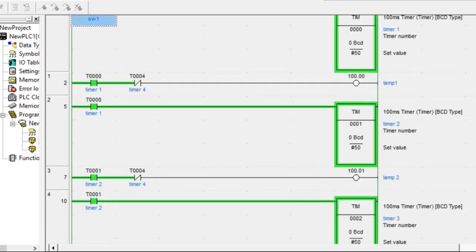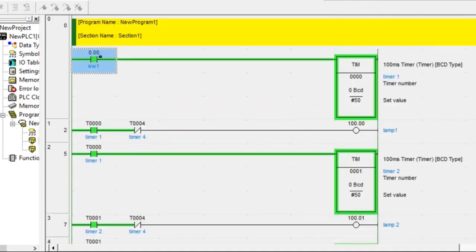That's it. So this is another example in timer. I hope you have understood the concept.